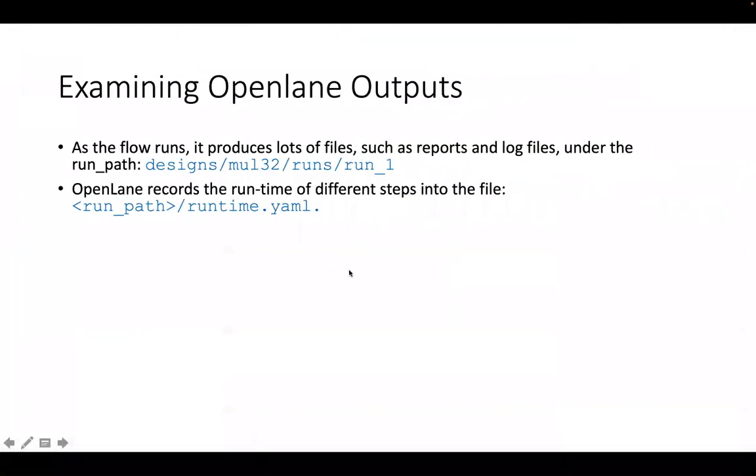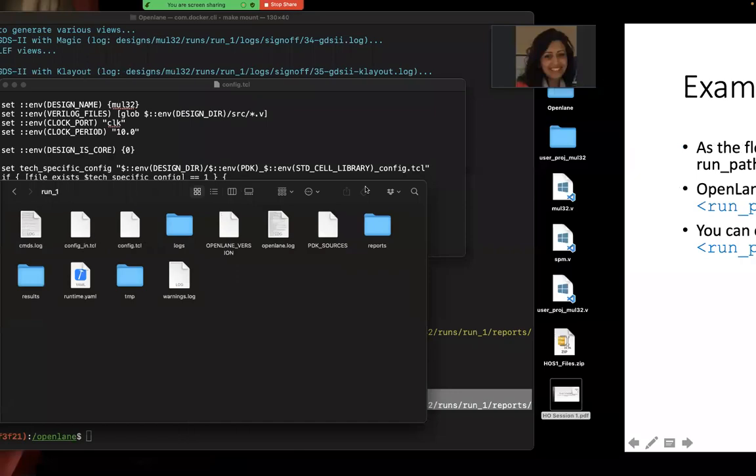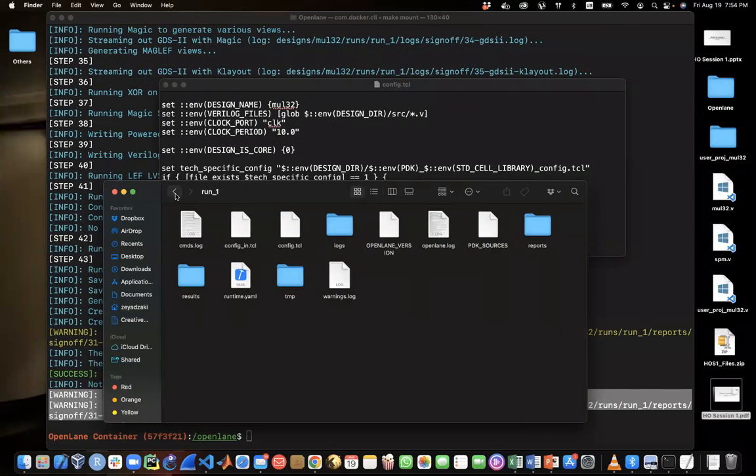So what else are the outputs that we should be looking at? We can, of course, check the final GDSII. Remember, this is the purpose of running OpenLane. It's changing the RTL files to the final GDS file. So where can I find this GDS file? You can find it under your run path, results, final GDS. We will go through that together.